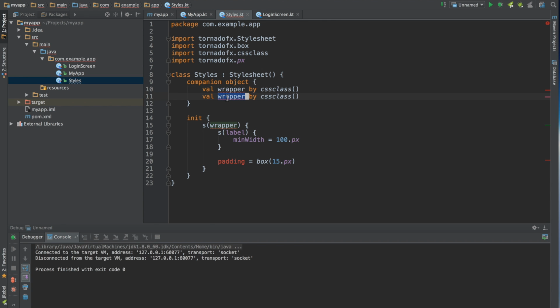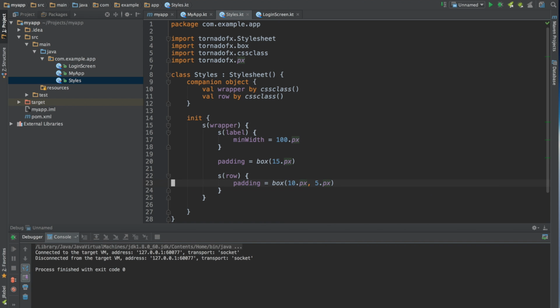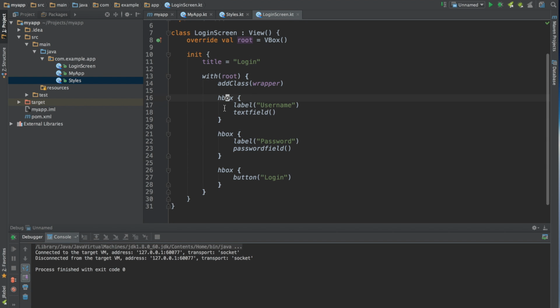Now let's do something about these rows, because they're way too close together. So we'll add a row CSS class. And actually, we can define that inside the wrapper as well. So rows inside wrapper should have a padding of, well, let's say 10 pixels vertical padding and 5 pixel horizontal padding. Now we need to apply this row class to all the HBoxes, or all the children actually, of the root VBox. So there is a shortcut for that, children add class styles row.